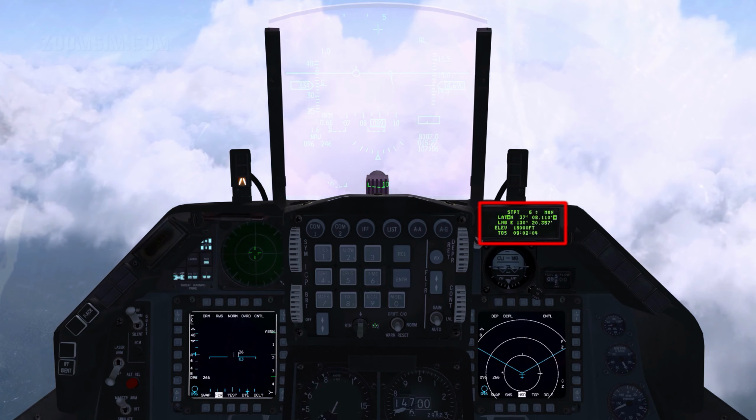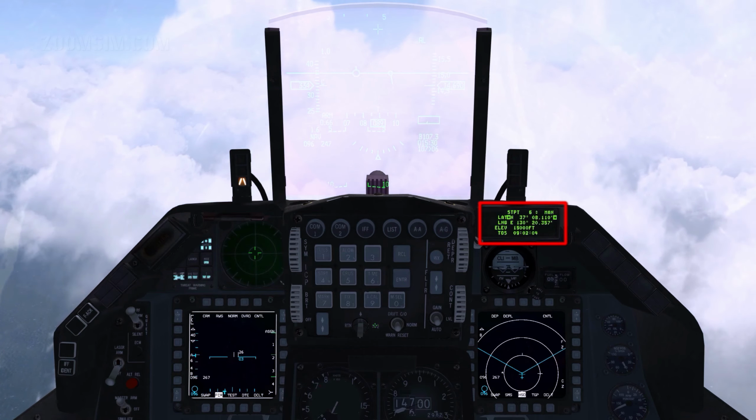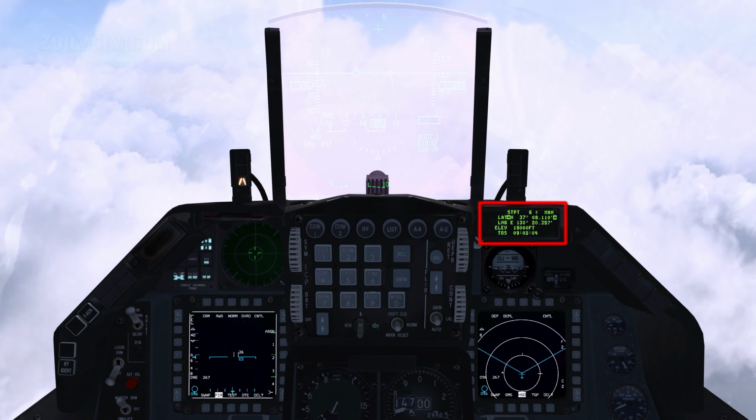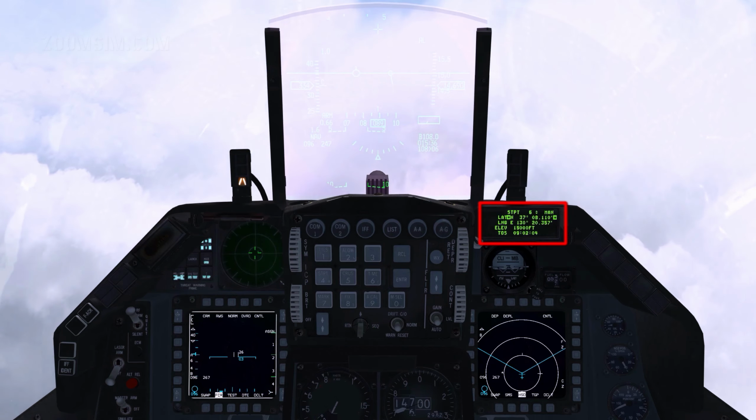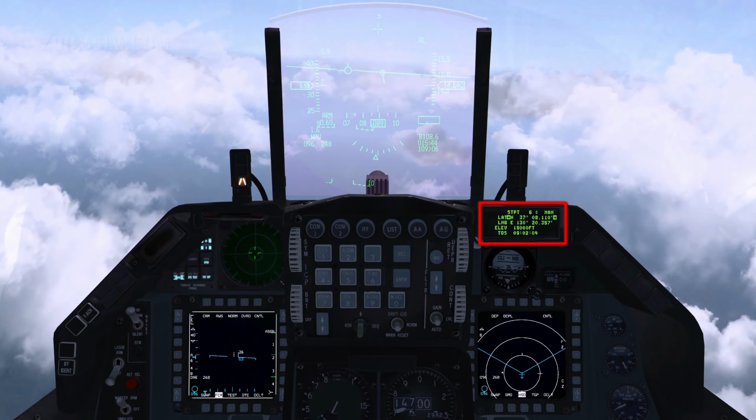In manual mode, the Steerpoint must be changed manually. In automatic mode, the Steerpoint increments automatically when the current Steerpoint is reached. The latitude and longitude of the current Steerpoint is displayed.